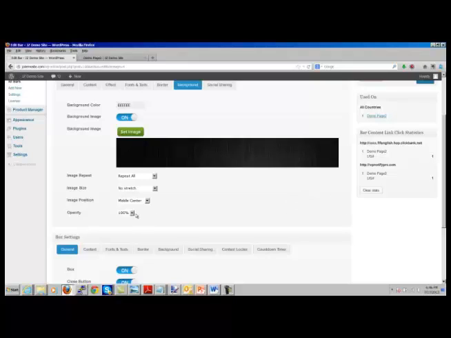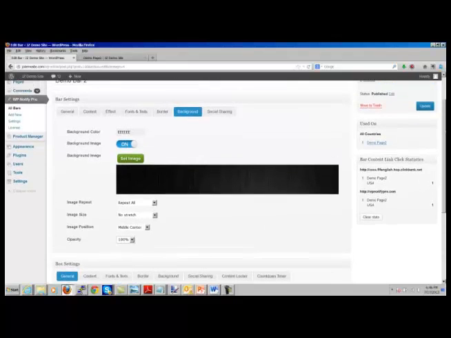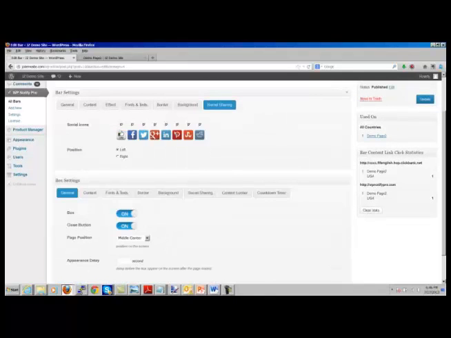But you can play with these to find out what you need to do for the specific images that you're using. And here's where you can change the opacity. So 100 is not transparent whatsoever, and then 10% is the highest amount of transparency you could possibly have. So that's a pretty cool feature too. Last but not least, the social sharing section, where you can enable which icons for sharing you want to use, and then which side of the bar you want it to be on.